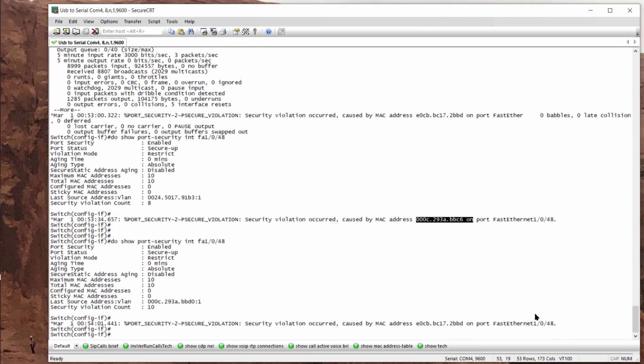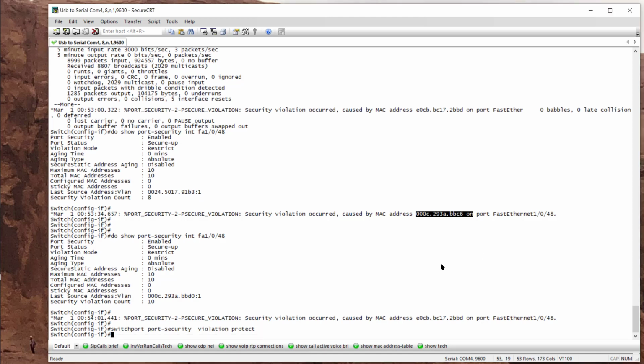Okay, so we're going to change one more thing on our interface. We're going to switch from violation restrict policy to a protect policy. The protect policy is a little easier on everybody. It doesn't send out any notifications, syslog messages, SNMP traps, but it does continue to up the counter.